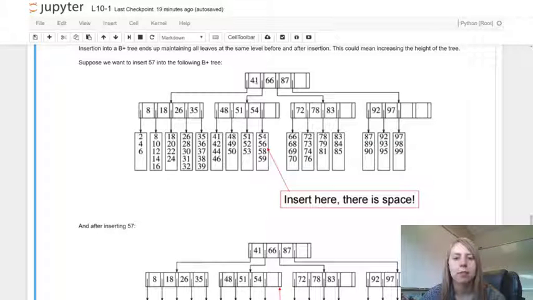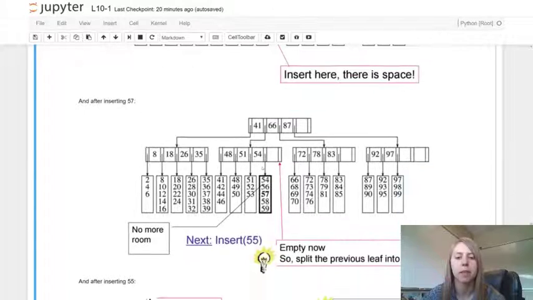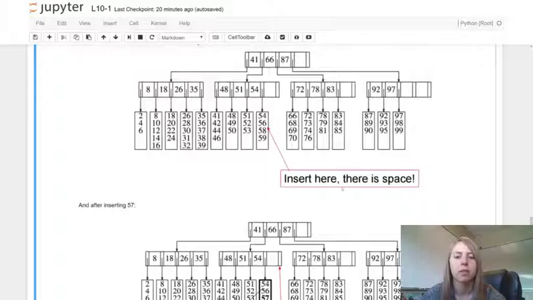So 57 is between 41 and 66. Follow to this internal node. 57 is greater than 54. Follow through to this leaf node, and there are only 4 items in this leaf node. We can have a maximum of 5. So we'll insert in sorted order because there is space in this leaf node. So here's what our tree looks like after inserting 57.